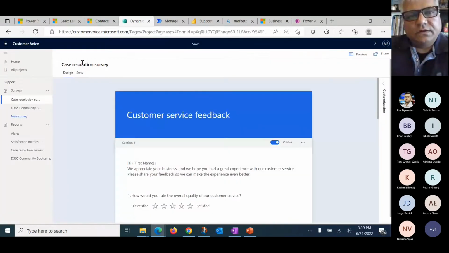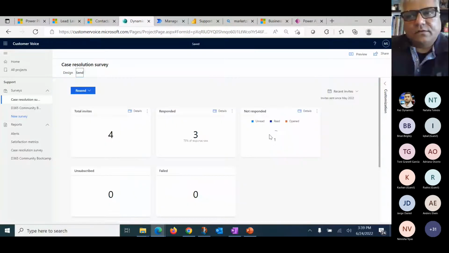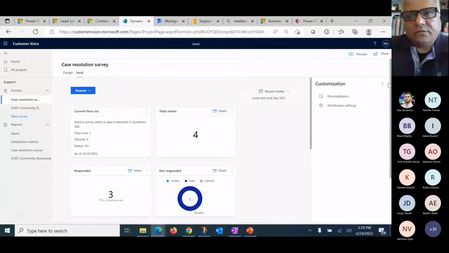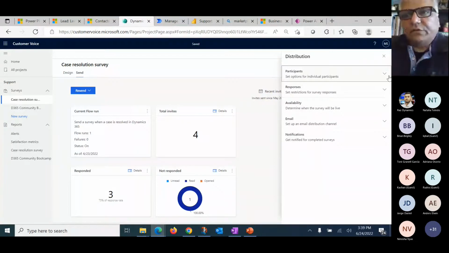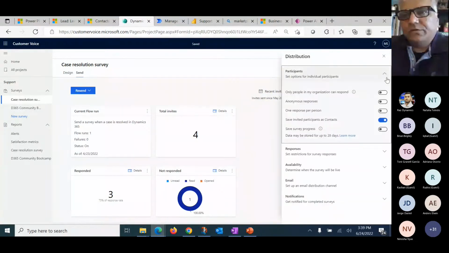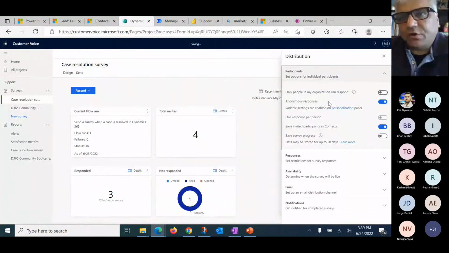Let's go back here, send, and the distribution settings. So here is what I was talking about. You can say which people can respond, for example only people in my organization. If you select this, then in the survey you can add the ability to upload a document. That's the only way you can allow the survey responders to upload a document. And then, can it be anonymous? By default it will be anonymous.